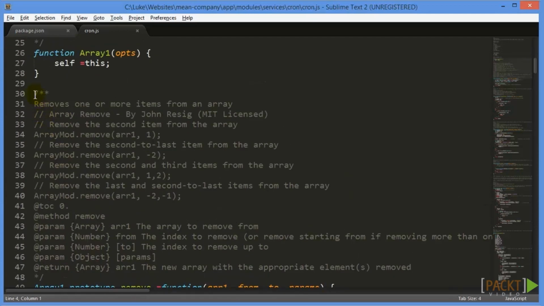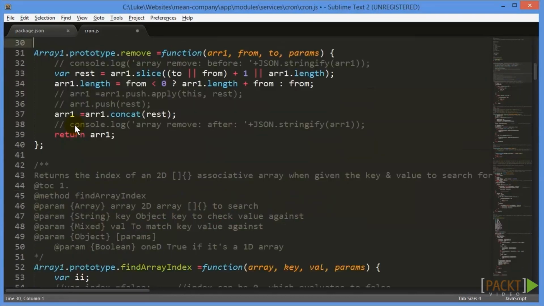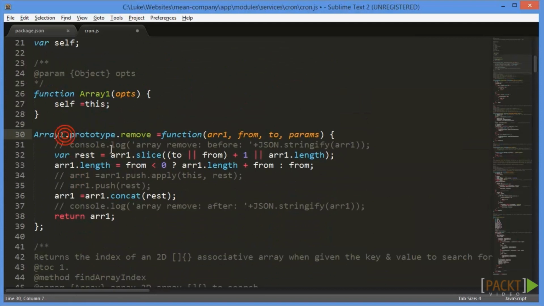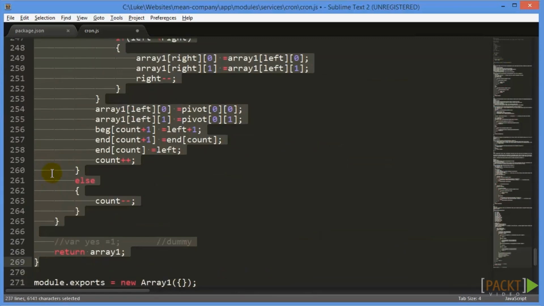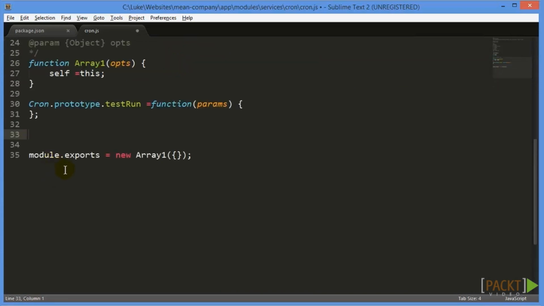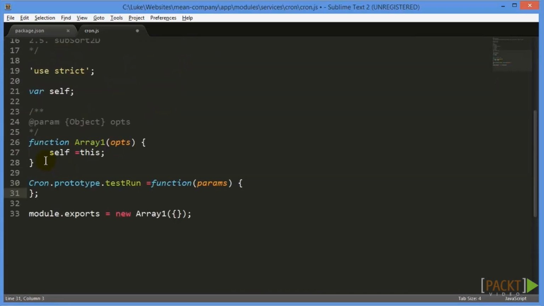And then we can open this up and basically blank it out, but keep kind of the syntax. So the syntax we'll use is, we have the name of it, which we're just going to call cron.prototype, and then the name of the function here. And we're just going to make a job that's called testRun. And it'll just take any kind of parameters we want. Clear this out, and then we'll just clear out everything else down to the bottom, except the module.exports line, which is the line that will actually make it available.